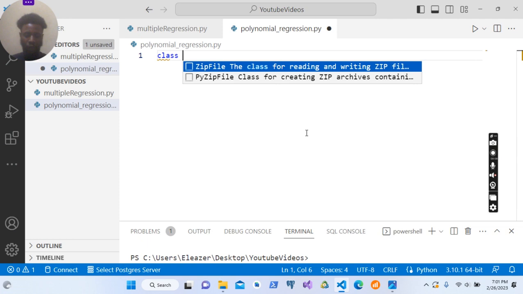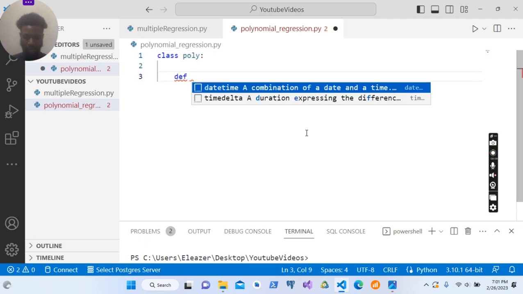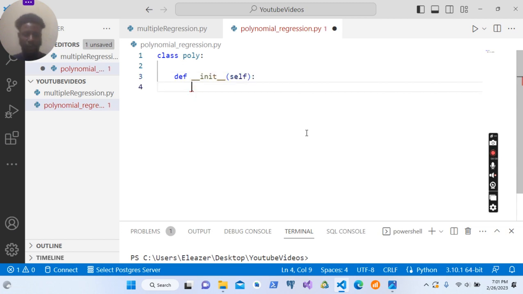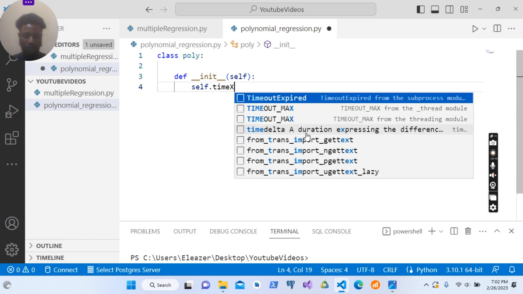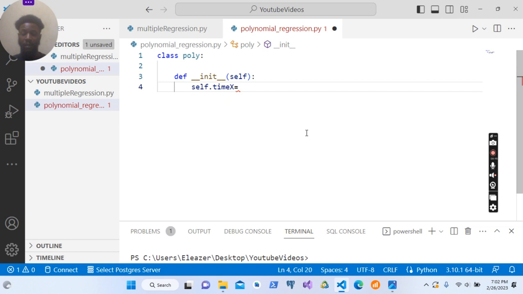Then inside my class, I'll create an initializer. An initializer is a function that is created automatically the moment you create a class. Alright, so if you don't create it yourself, Python creates it for you. But nonetheless, it is a function that is automatically run the moment you create a class. So I will just say self dot time x, because this is my independent variable. So I'm going to give it time x.